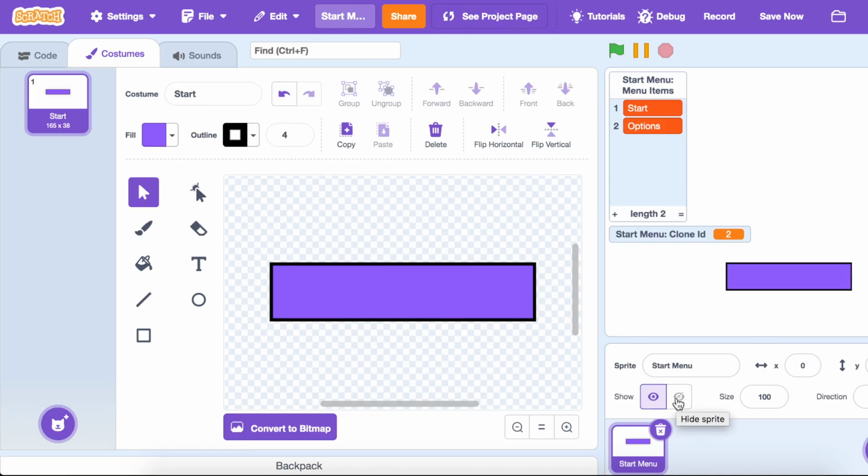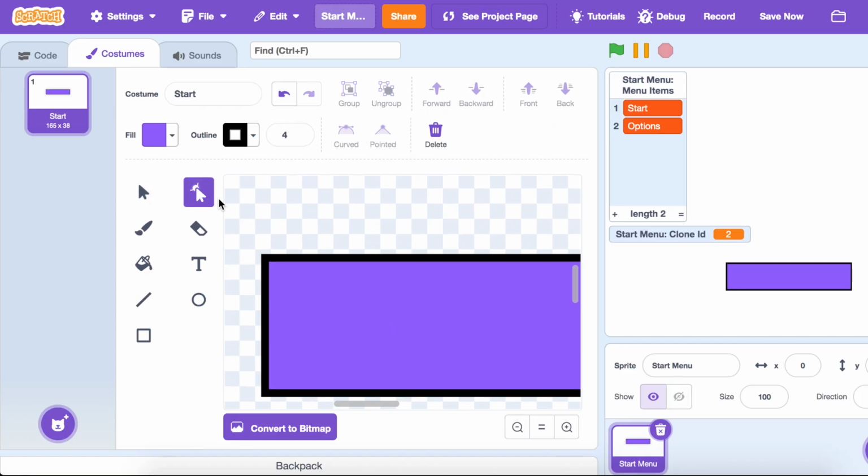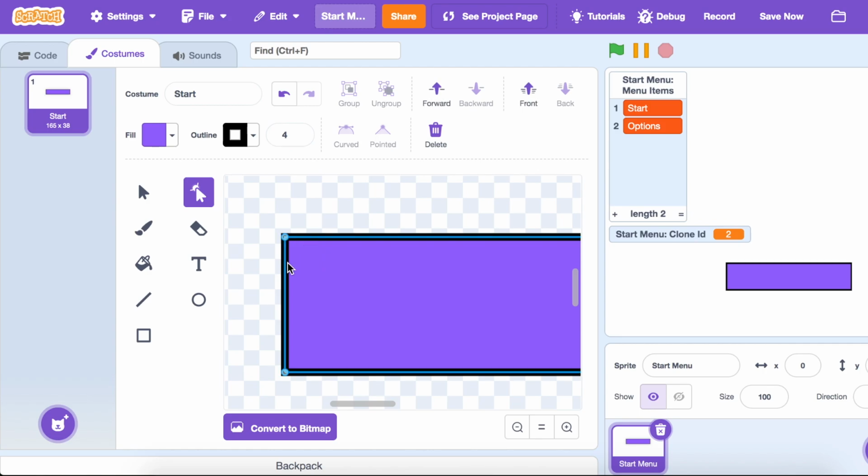I'm going to go ahead and show the sprite just so I can see the size of what I'm working with. The next thing I'm going to do is round these edges. So you can see I grabbed this tool right here, so I can go in here and add points to this shape. What I'm going to do is add 2 points sort of near the corner like this.